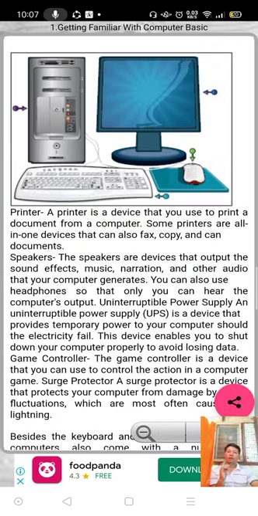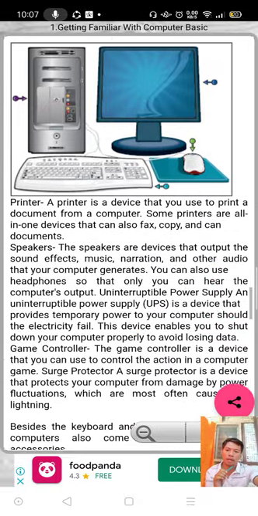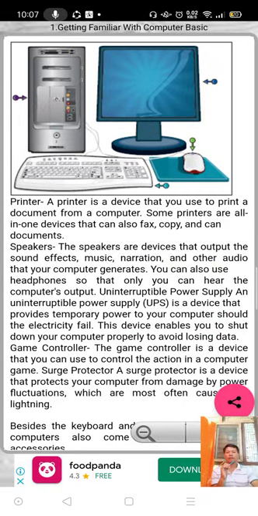So those are some of our input devices. Now let us have a printer. A printer is an output device. A printer is a device that you use to print documents from computers. Some printers are all-in-one devices that can also fax, copy, and scan documents.